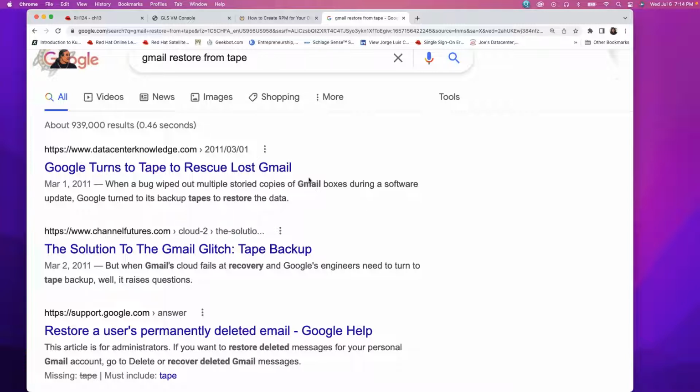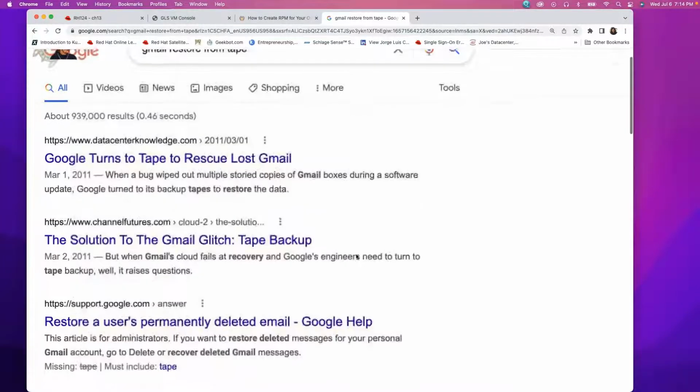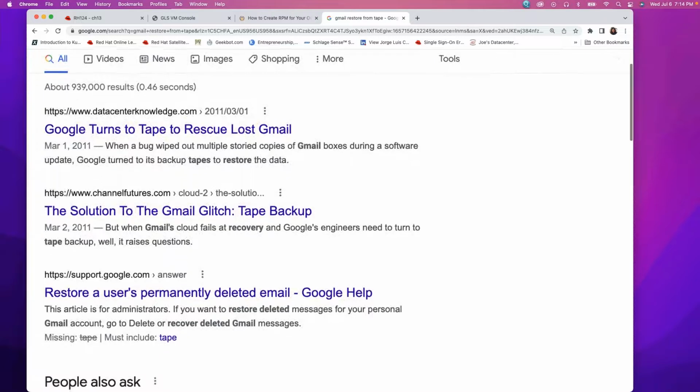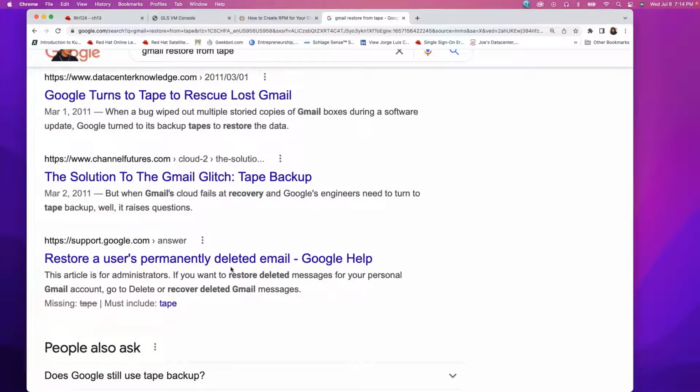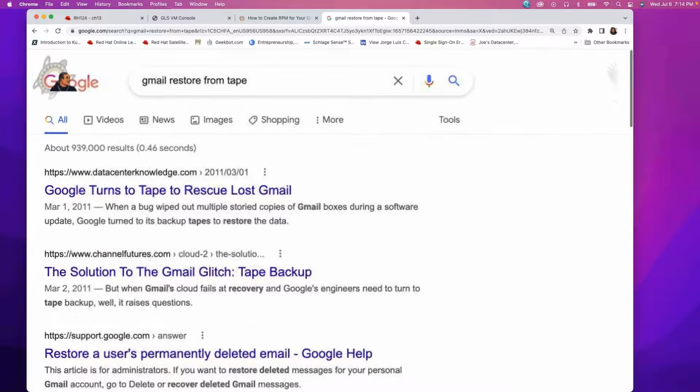Right? That's an old story. So yeah, restore a user's permanently deleted email. This article is for admins. If you want to restore a deleted message for your personal Gmail account, go to delete or recover deleted email and Gmail messages. And they can pull that stuff from tape, right? That's how they were doing it.